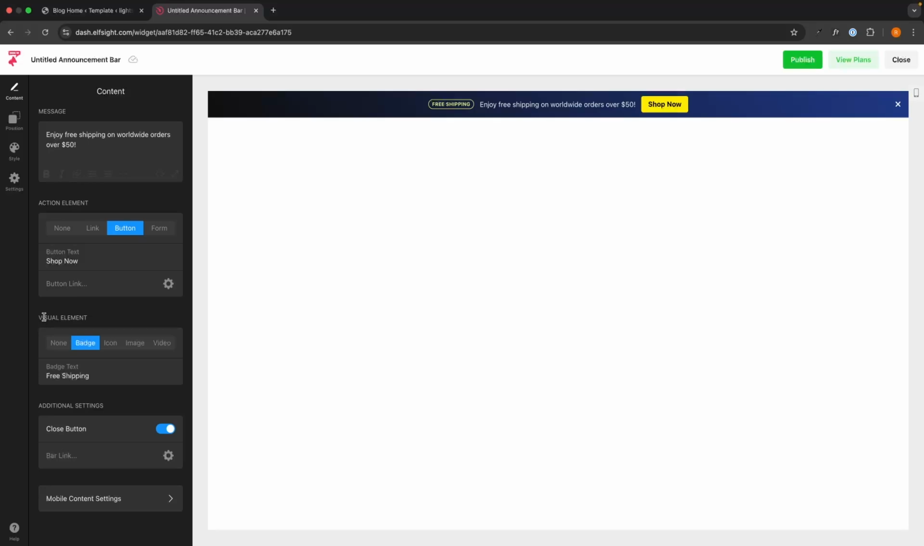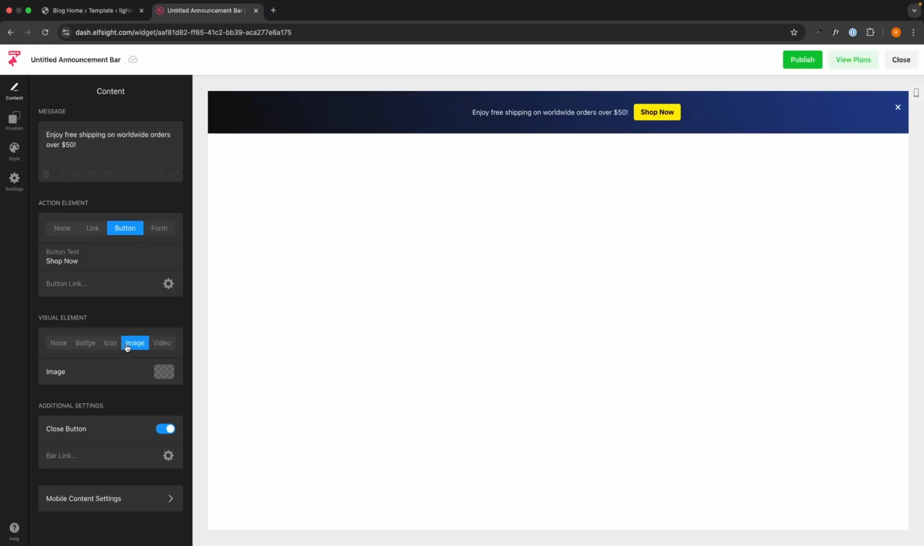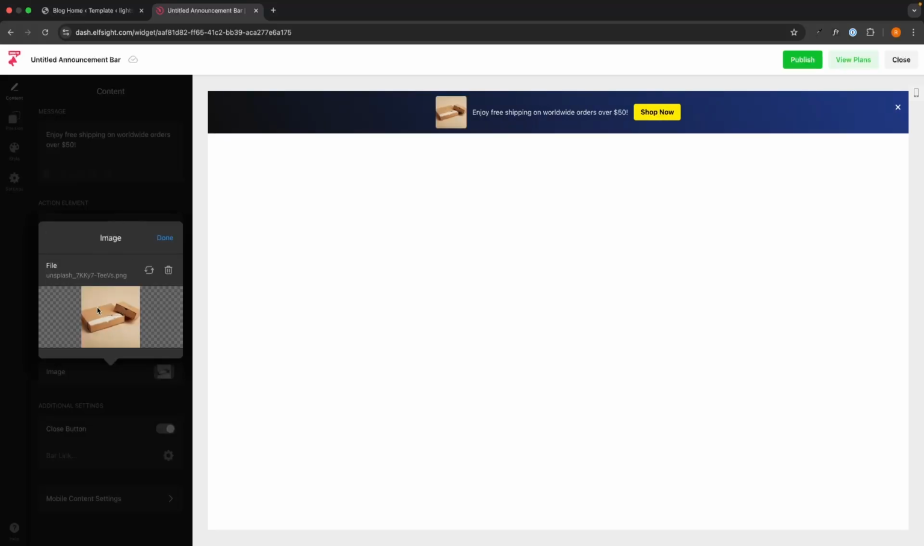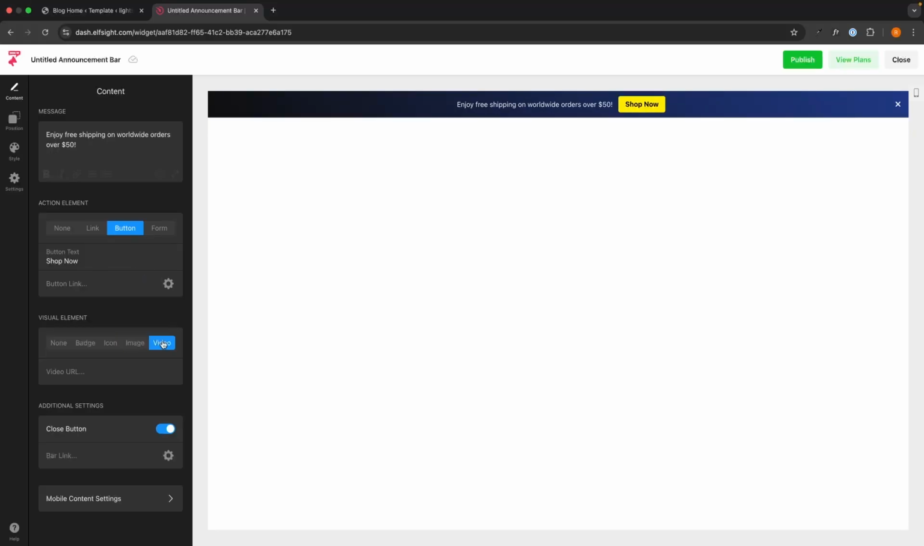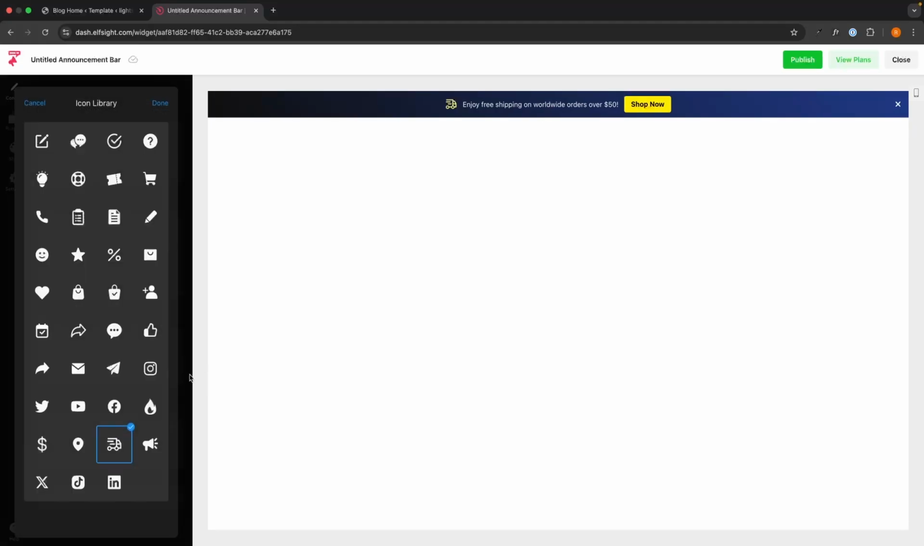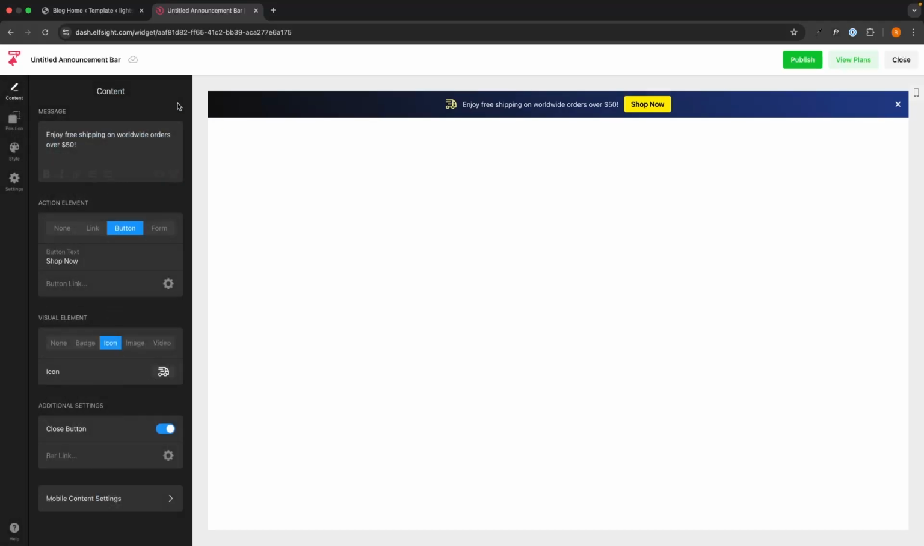Then we can also choose the visual element, which is this section right here. We can choose what it says. We can choose to turn it off. We can choose if we would like an icon, if we want to add an image that we can upload right here, or if we want to add a video. I'm going to go for an icon, and then we can choose from library. And this is already pretty good for shipping, so I'm going to leave this as it is.